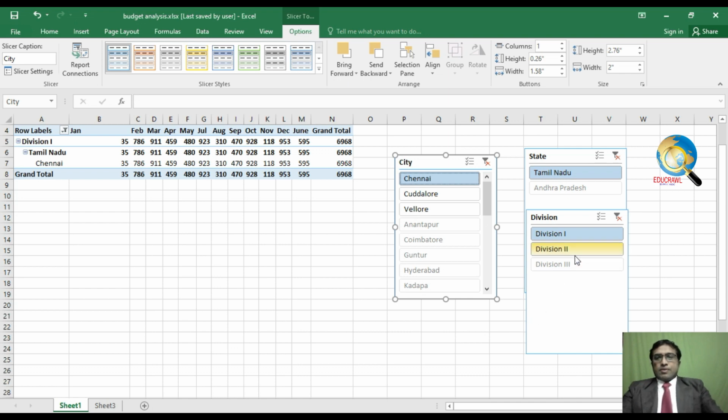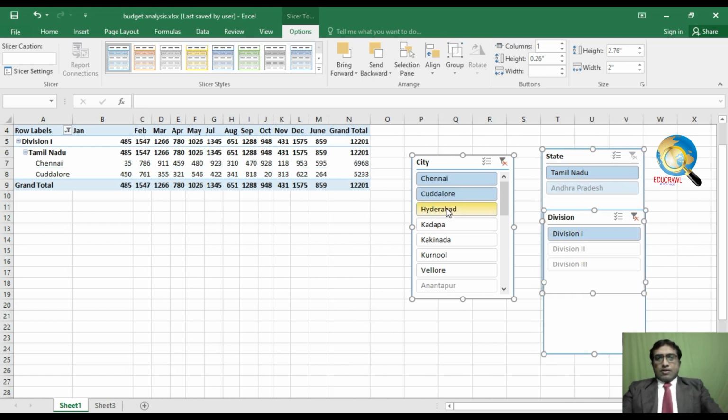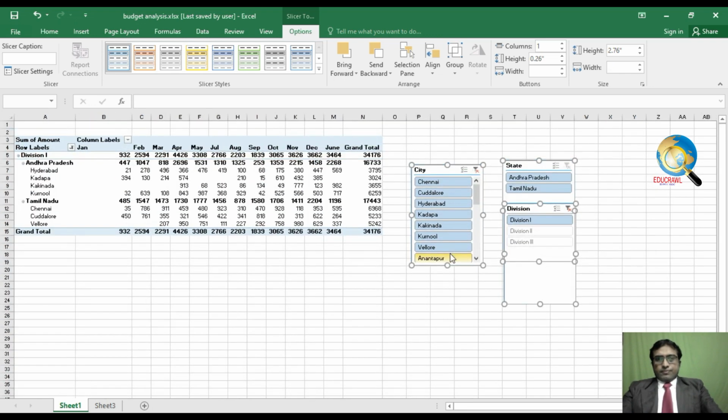Okay, suppose I am selecting Andhra. If I press Control and select, those details will be displayed.